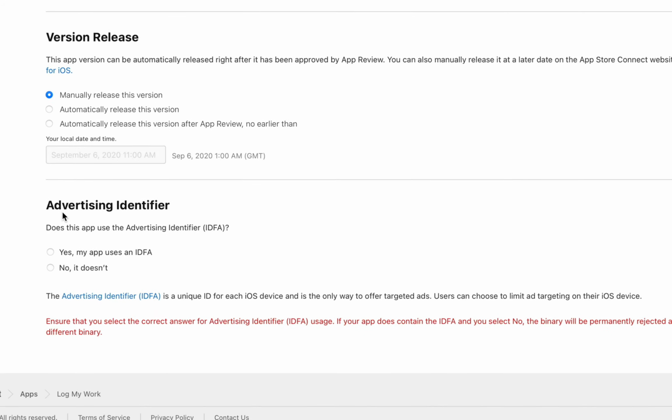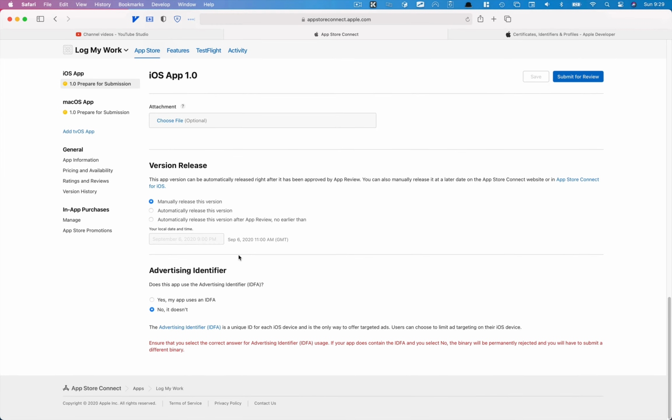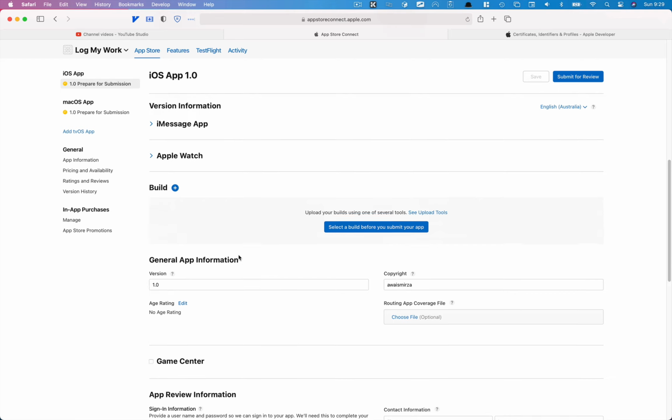We have some advertising identifier. My app at this point is not going to use any kind of IDFA identifier, which is like an ID for letting apps run ads. So let's not do that. And I'm going to save to the build section.